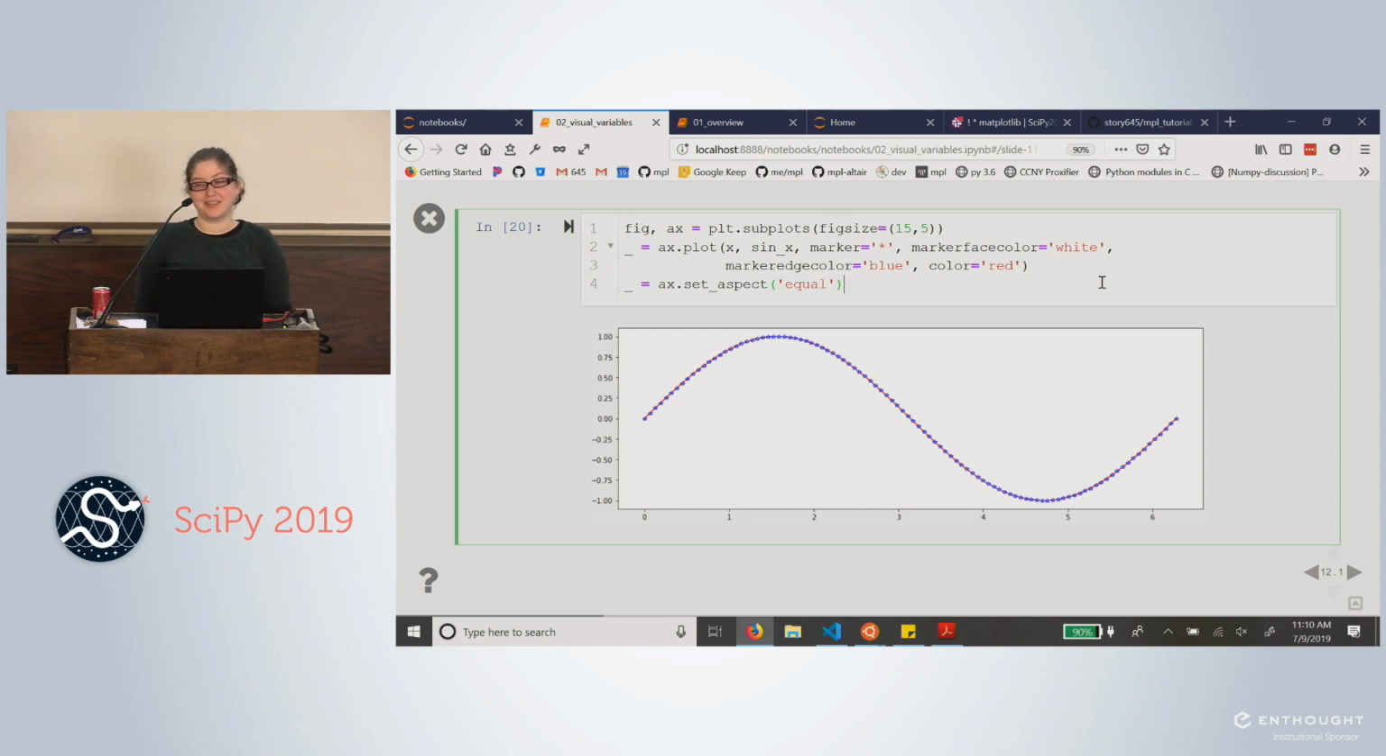Someone have a very obnoxious color? Someone want to give me an obnoxious color combination to try? Okay.